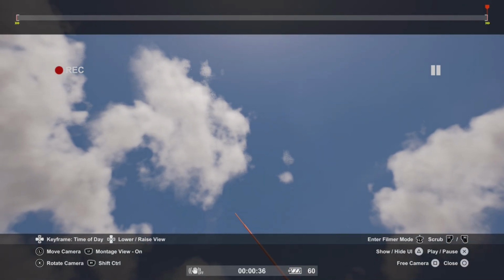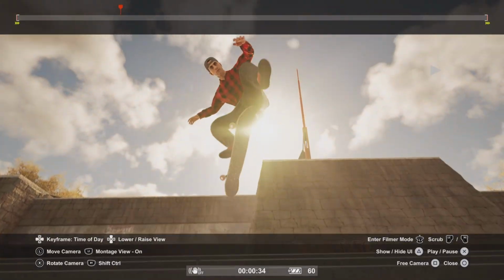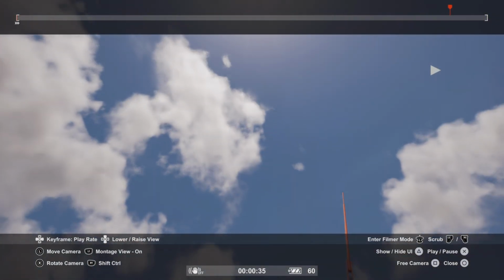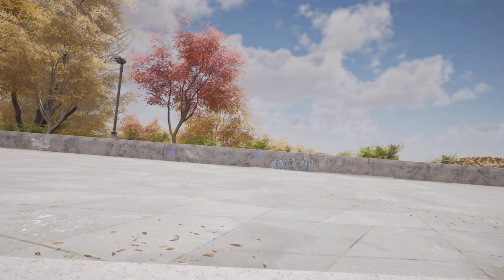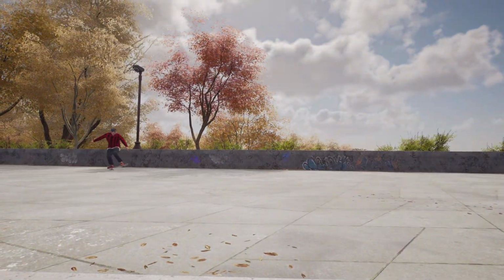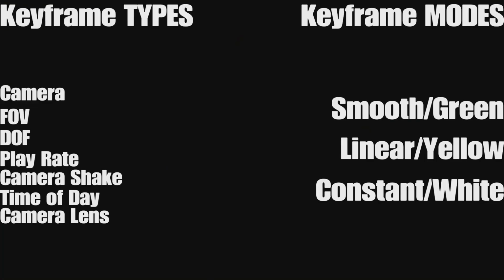I like to think of keyframes as on and off buttons for certain actions, so if you want anything to happen, from changing the position of the camera to field of view adjustments, it's all done by placing keyframes. This isn't just limited to camera adjustments either. You can even change the play rate, time of day, all of that stuff is done using keyframes. Keyframes can be split into 2 different categories or groups. The first being keyframe types. Think of these as actions or effects that actively alter the footage in some way or another.